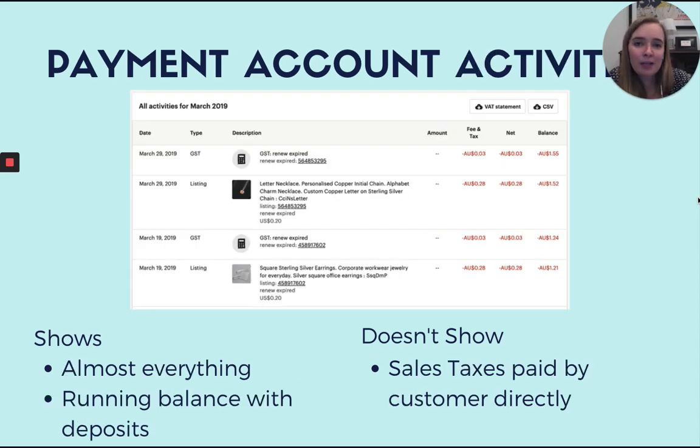So the second place we might look is the payment account activities, and this is the transaction itemized running total underneath your donut charts. Now this does show pretty much everything, so it will show you GST, it will show you payment processing fees and sales income, it shows you the deposits you make, and it is a running balance with your deposits resetting that to zero. So you receive a sale, then you receive a deposit, your balance goes back to zero.